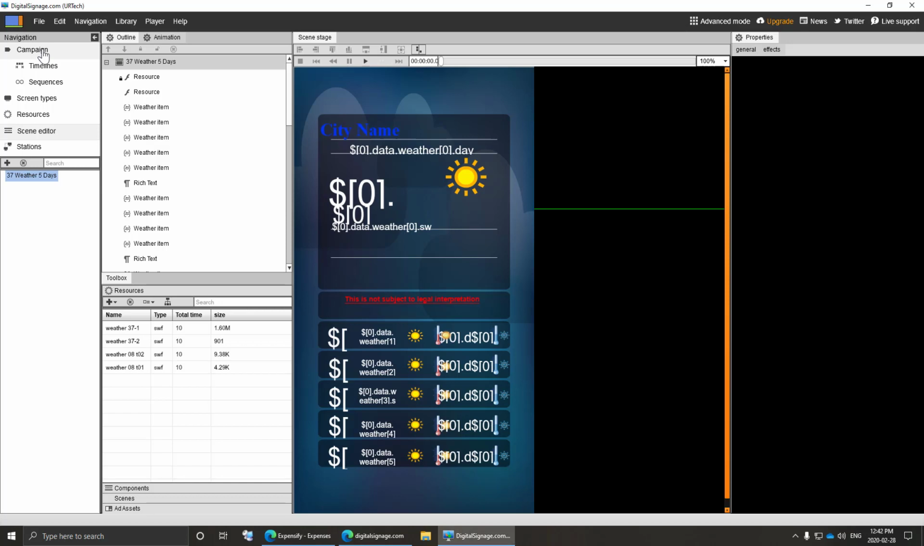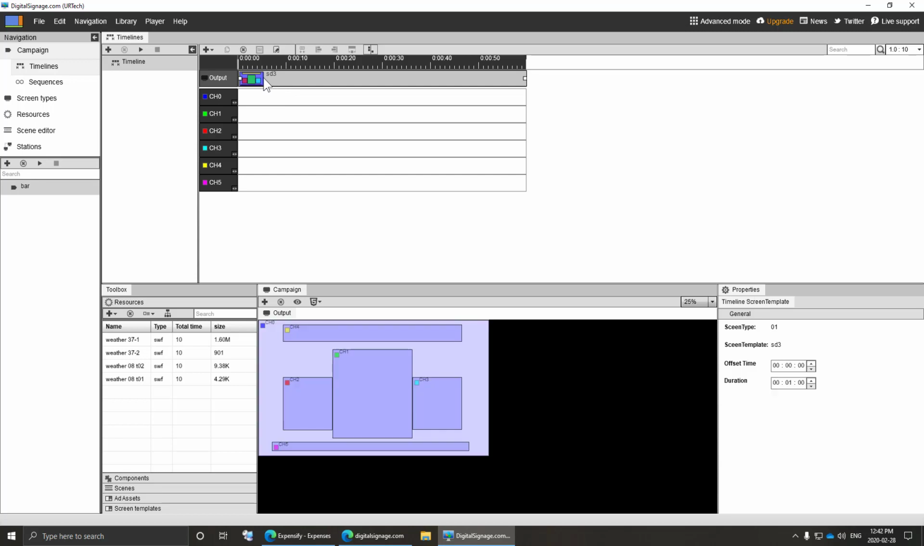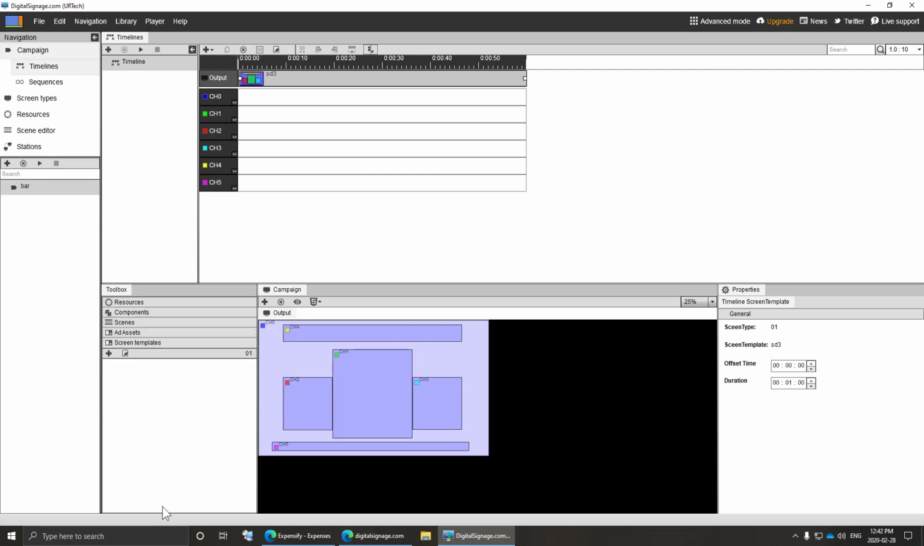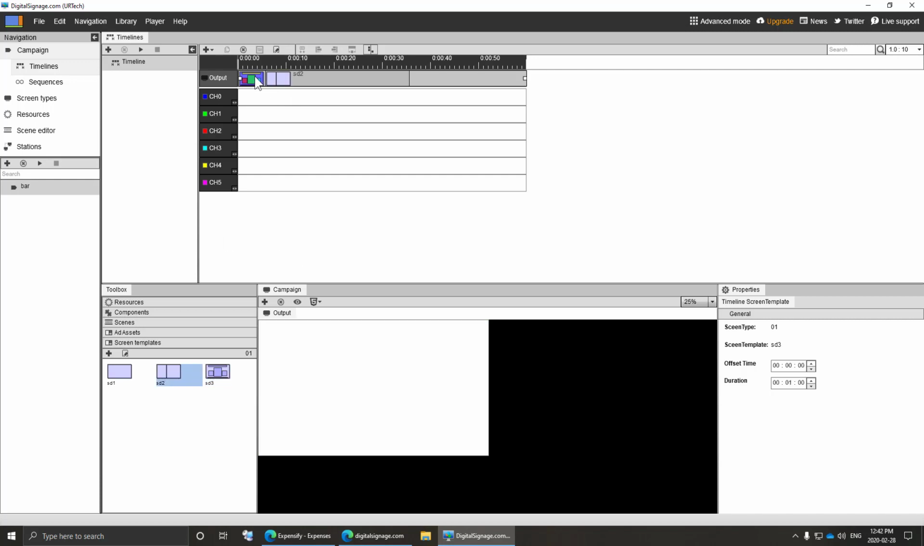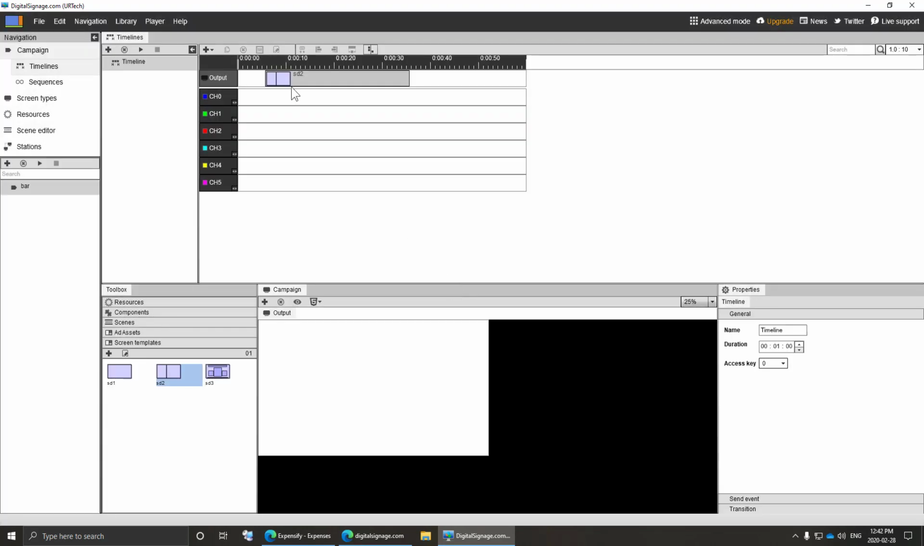Click on campaigns and then to timeline here. And this is the screen that it's selected. I don't want to use that one. So I'm going to go here to Screen Templates, and just for the sake of this conversation, I'm going to change it to this one. I'm going to drag it up and drop it. Then I'm going to right click on this one and delete it. Yes, I'm certain I want to delete it. There we go.